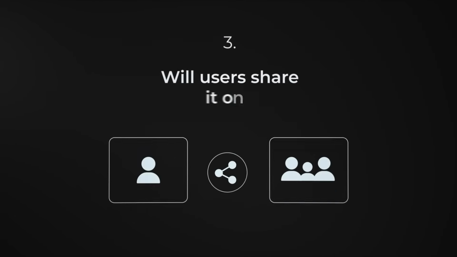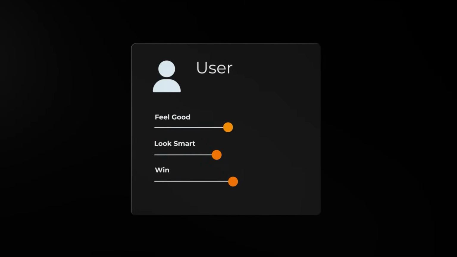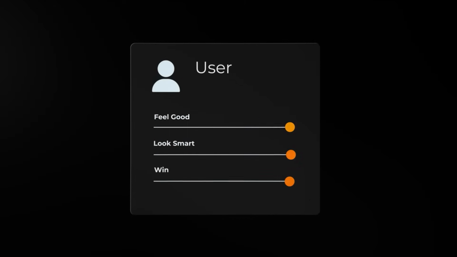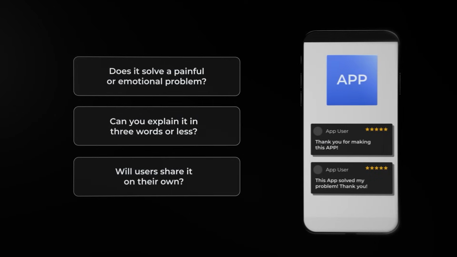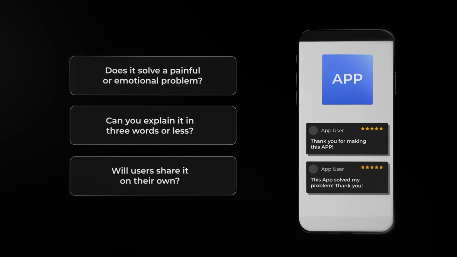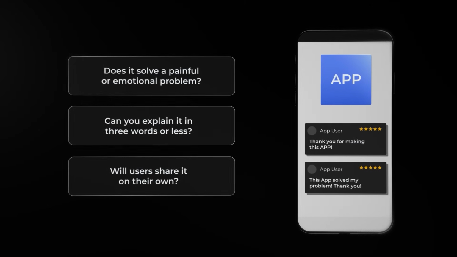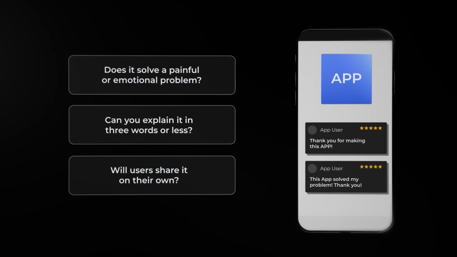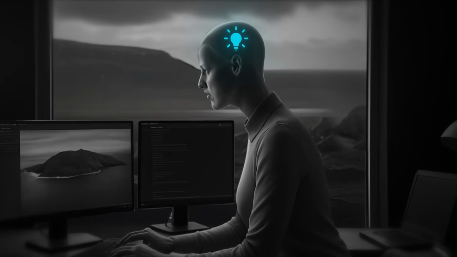Number 3, would users want to share it without being asked? If the app makes the users feel good, look smart, or win in some way, they'll tell everyone about it and basically market the app for you. So if your idea hits all of these 3 points, you're not just building an app, you're building something people actually need. And that's what separates apps that fail from an app that makes $40,000 a month and gets acquired for $1.5 million.